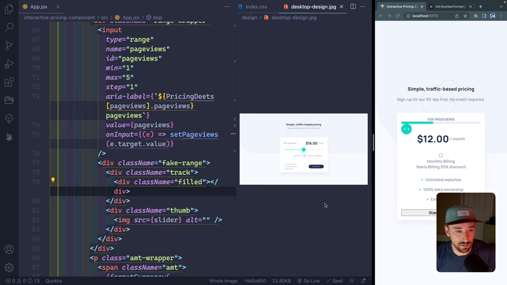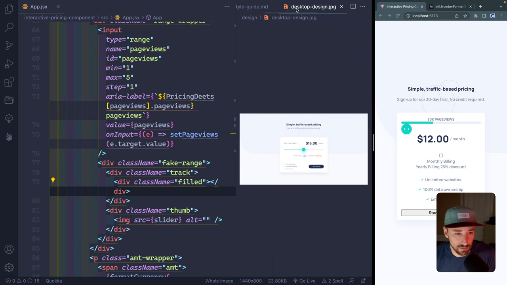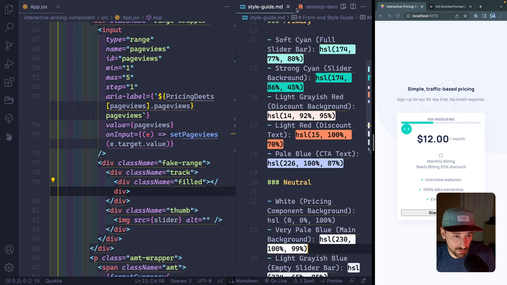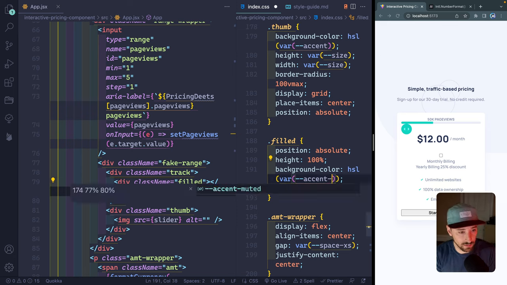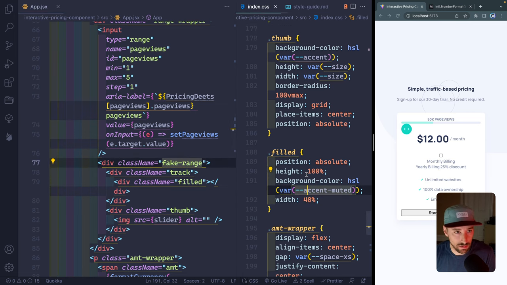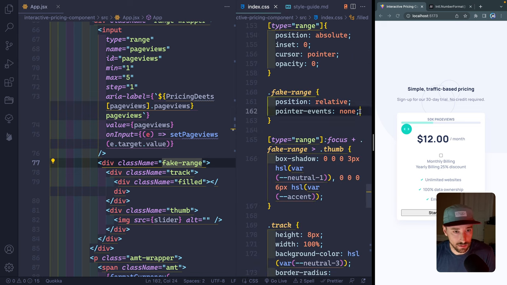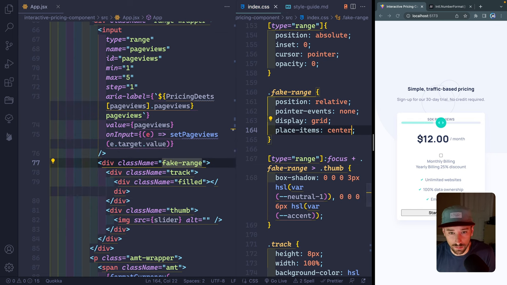Let's close that down. Actually, do I need to check soft? So the fill full slider bar. Okay, so it actually is the muted color. So let's come back here and change this to accent muted. Okay. Let's get this all positioned correctly. So the fake range. Where do I have that up here? I'm going to say display of grid and place items center. There we go. Okay, so I think that should work.